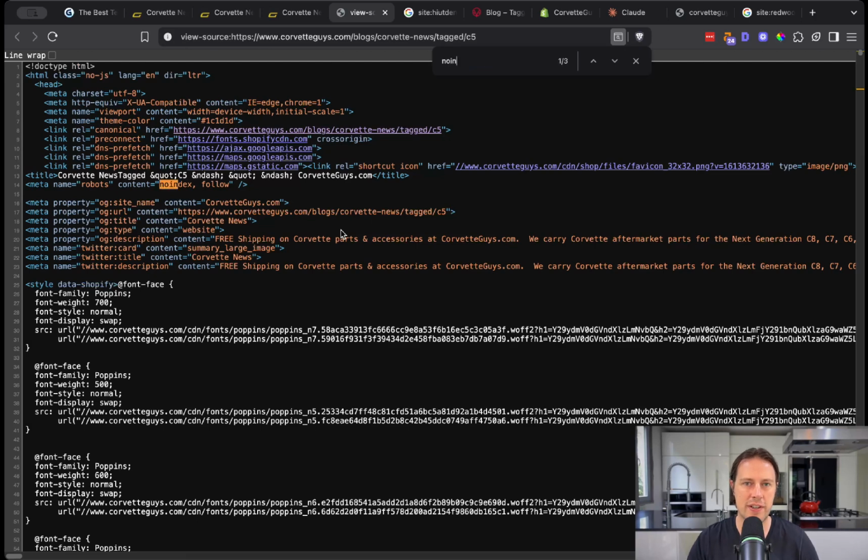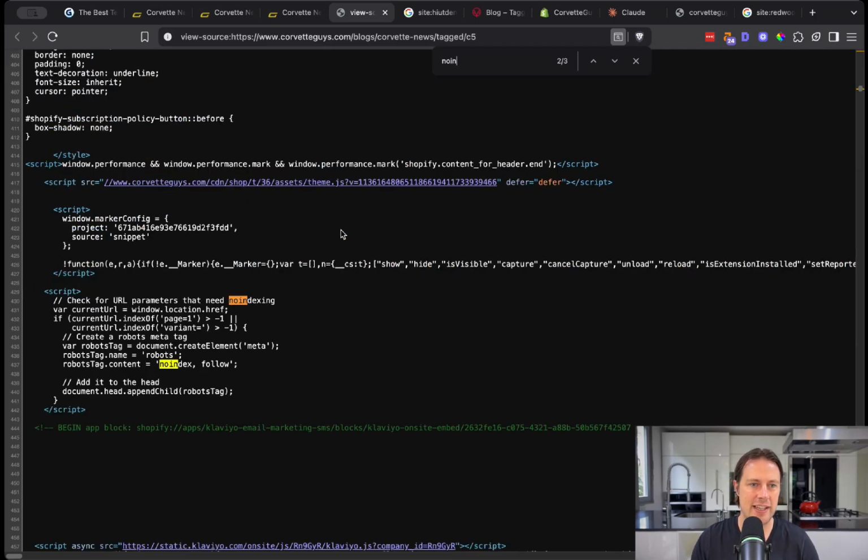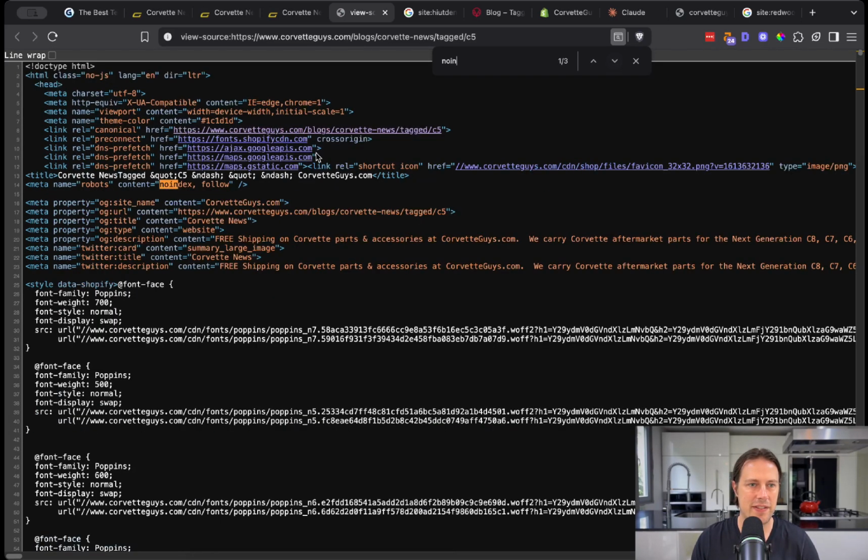Another way to check that, if you just right click, view page source, and search for noindex, you should see that code showing up. So this got added, noindex, follow. So that's what we want. Just these pages will not be indexed anymore.